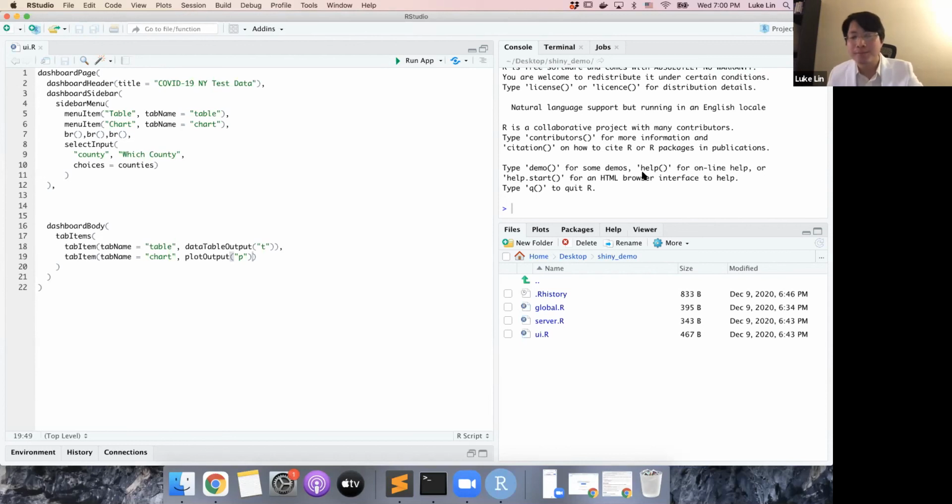Okay, so usually when you have an error saying that the argument is missing, very often, I'm not sure if that's the case here, but very often that's because in your UI, like here, I have 1, 2, 3, 4 items. To separate each item, I have a comma, but I don't need a comma after the last one. If you happen to have a comma after the last item, you're going to see that error message saying that the argument is missing with no default.